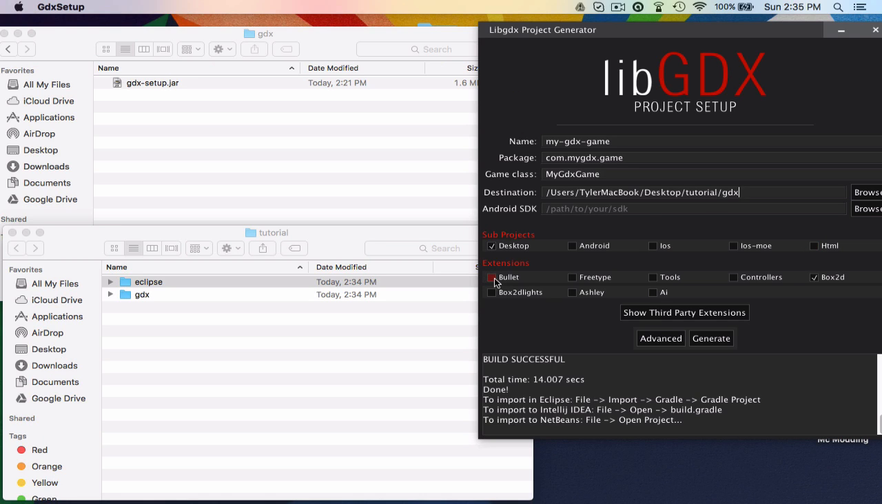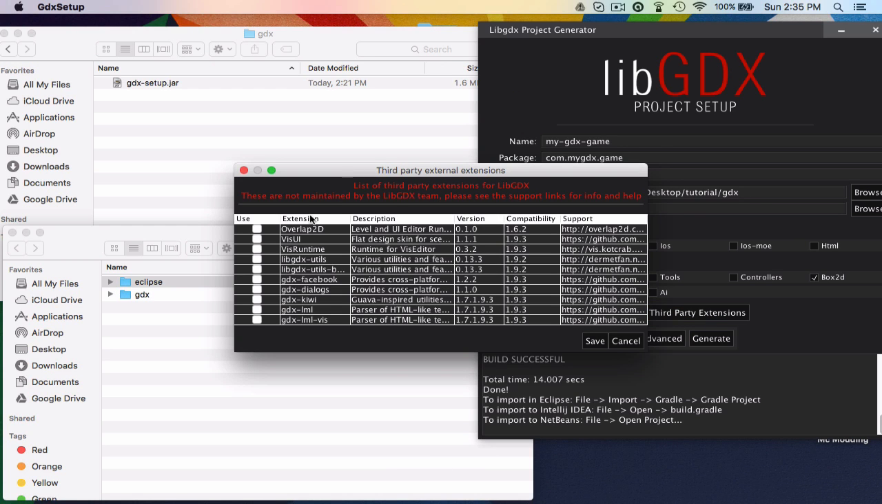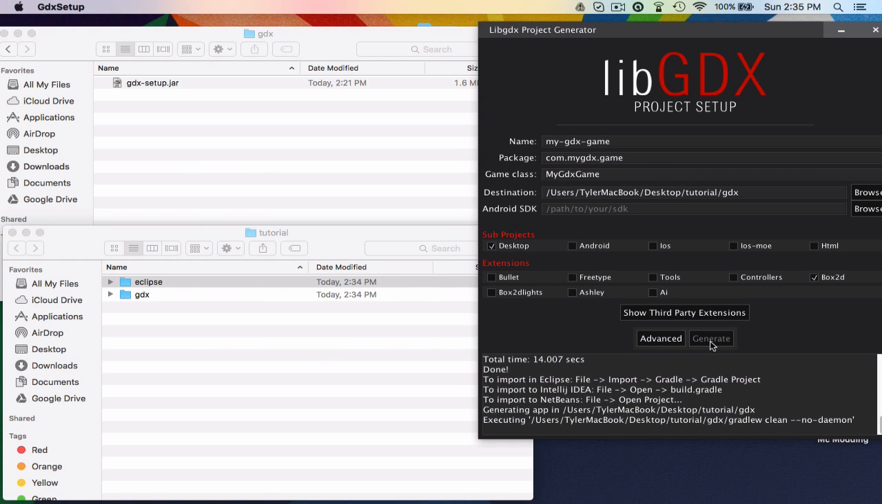There's also third-party extensions. These are just extensions that aren't directly made by the LibGDX team, but they like to put them in there still, so you can select those too if you want, but I'm not going to be doing any of that right now. I'm just leaving it how it is when you first start it up, except I'm only doing it with the desktop instead of the Android and stuff like that. So we're going to hit generate.